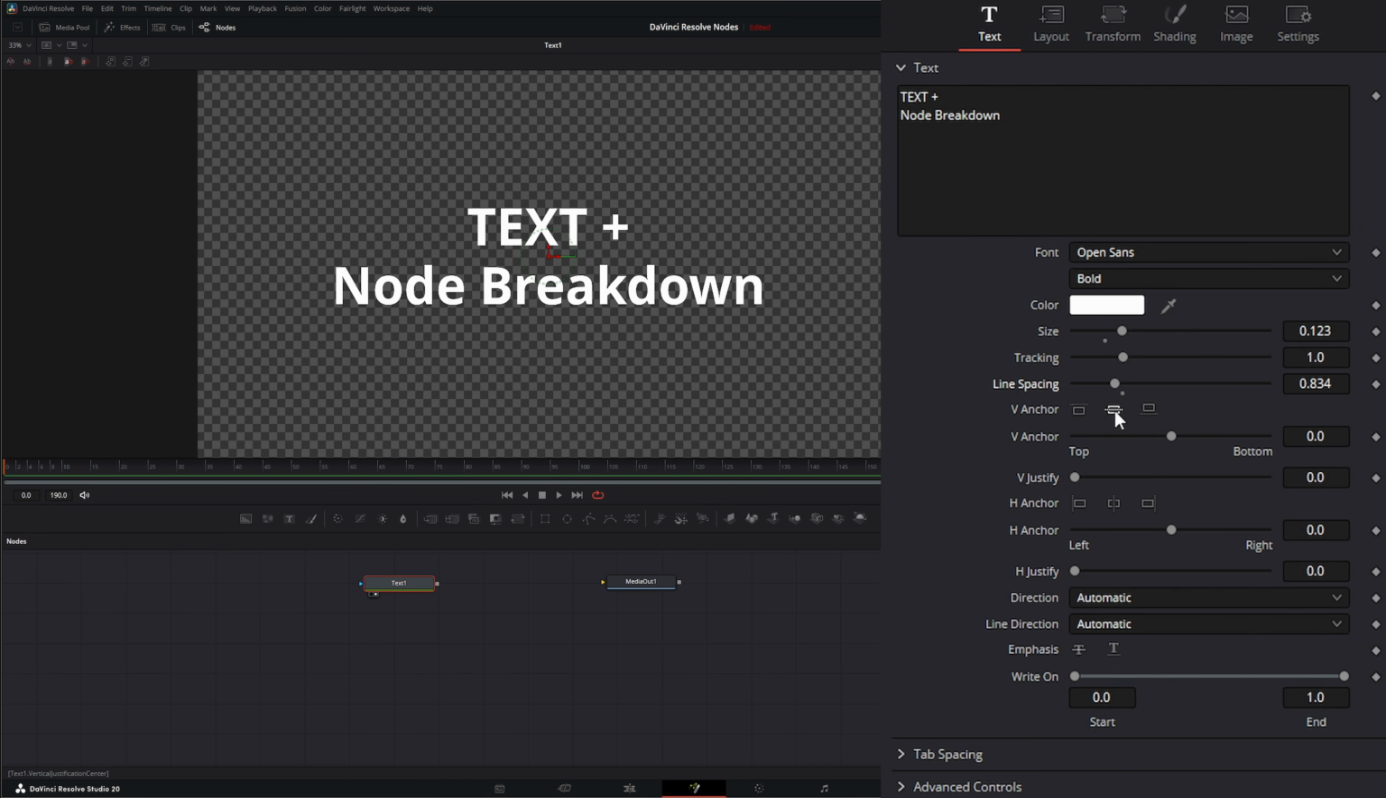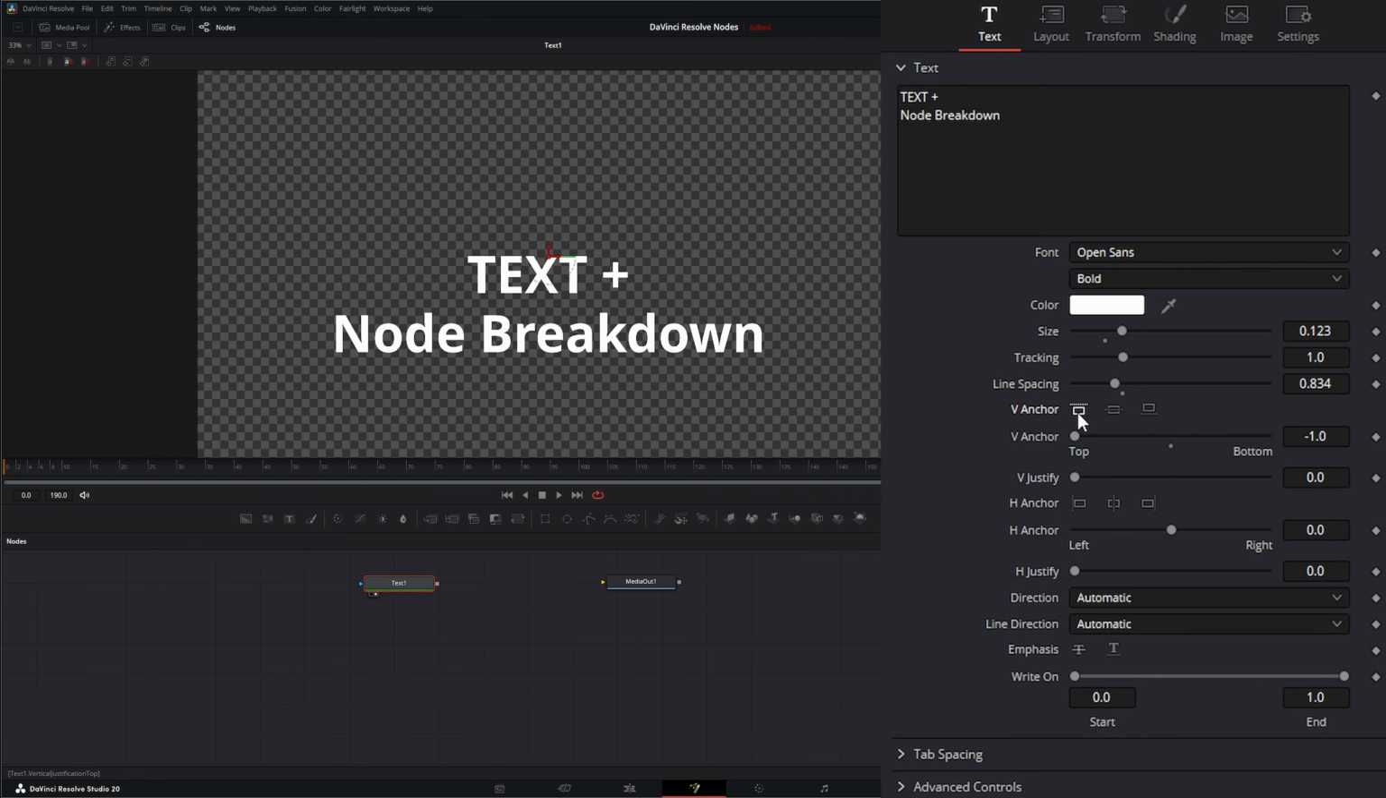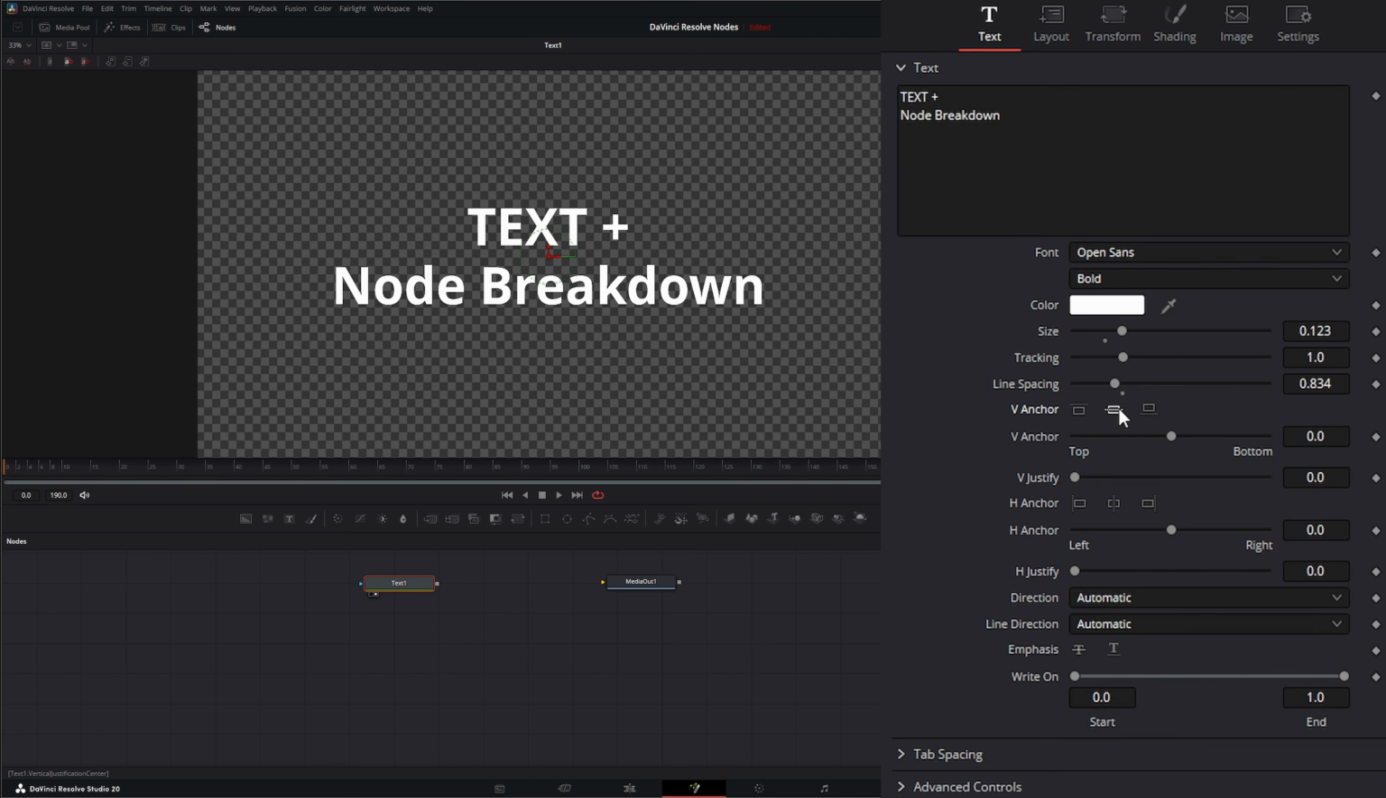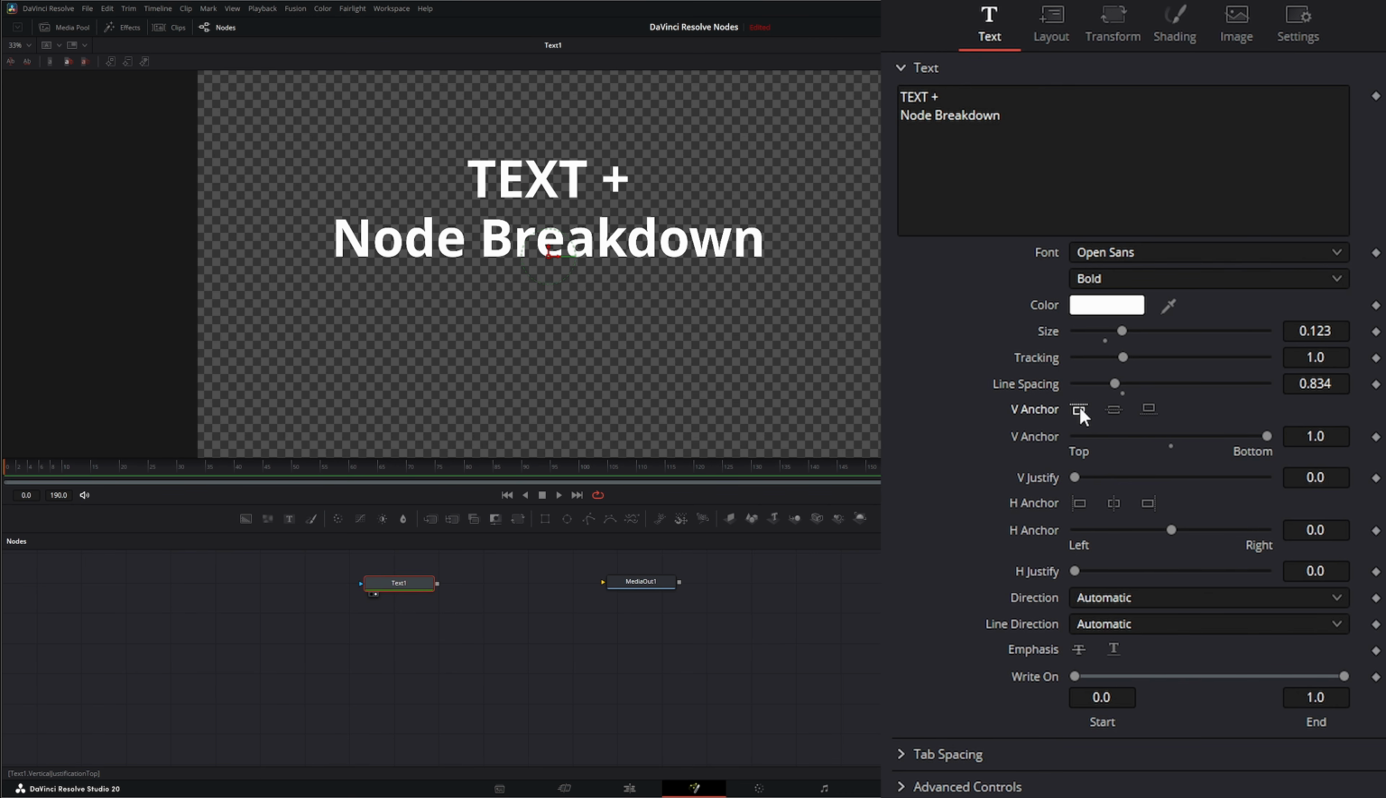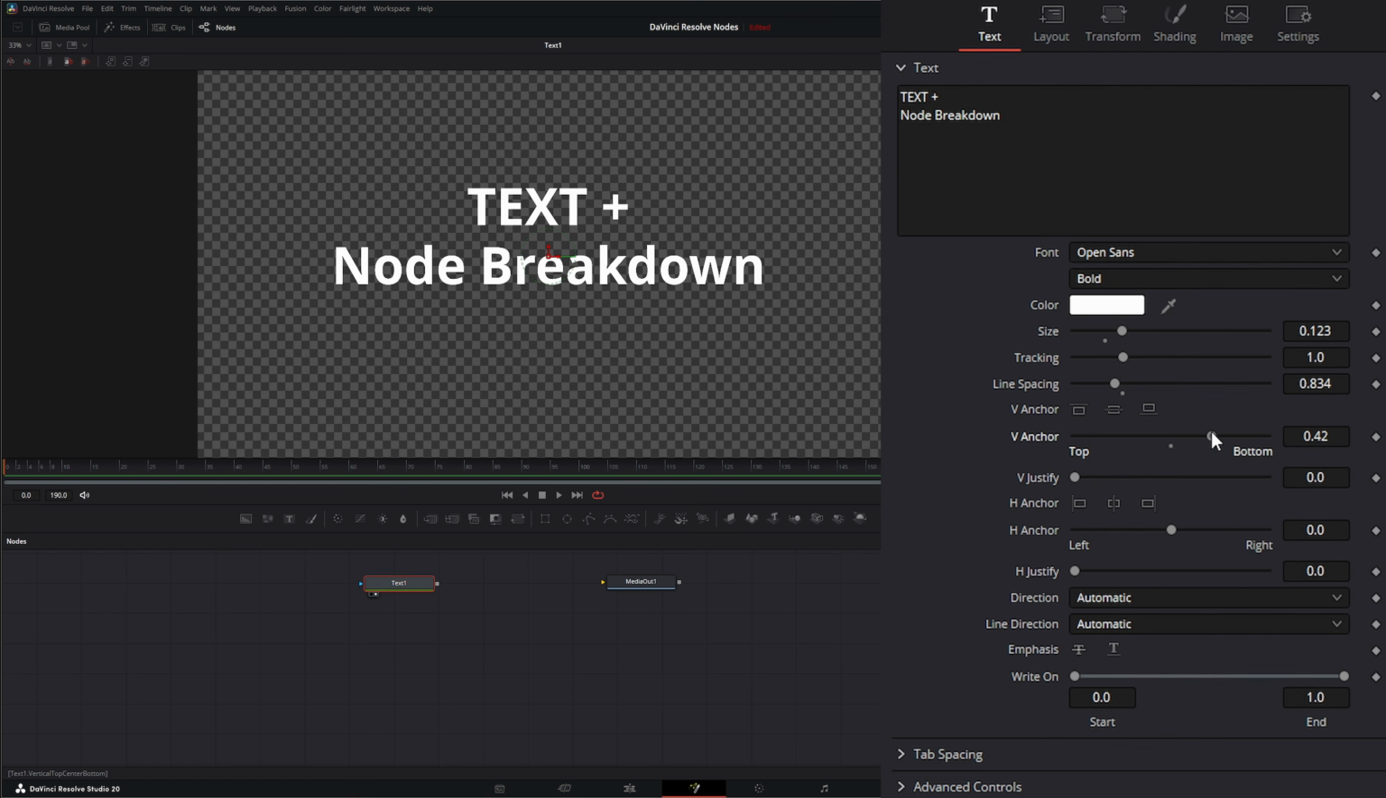And under here, we have the location of our vertical anchor point. And this, just so you know, is our anchor point. So I can have it in the bottom, the middle, or the top. And right here, we have a slider to adjust it manually to have it wherever we want.